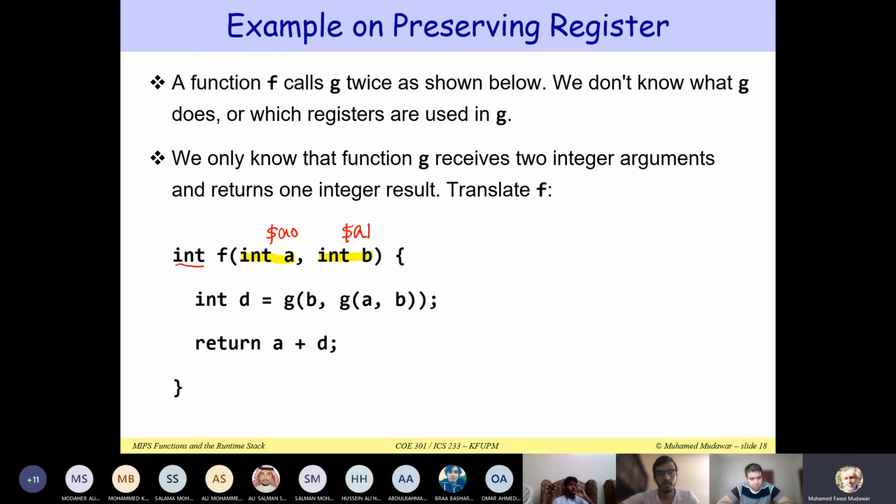Notice that there is an integer result here. The result must be returned in which register? V0, yes. There is only one result, V0. The MIPS architecture allows functions to even return two results, while the C programming language only returns one result. But if you would like to return, let us say, a structure containing two values, you can return them in V0 and V1. So we're going to return it in V0. This is the convention. So this is what function f is supposed to do.